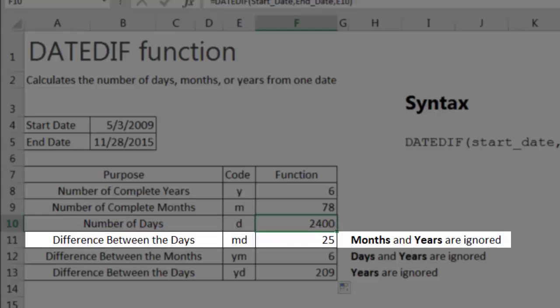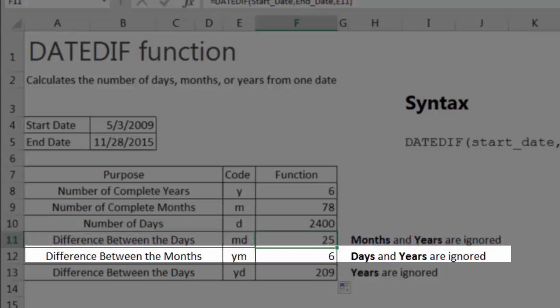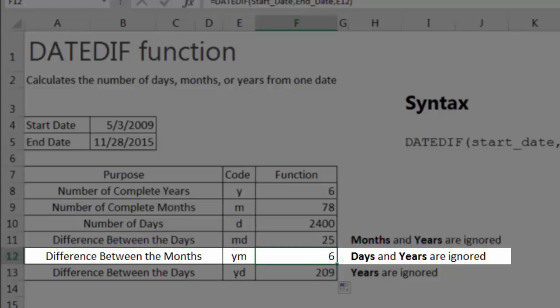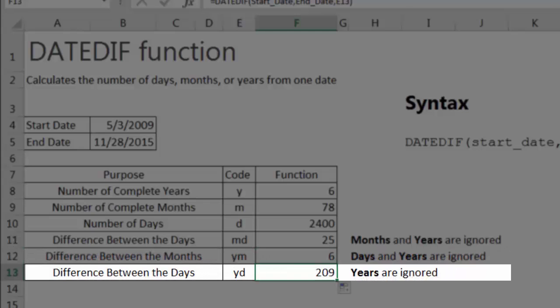The other three codes, MD, which gives me the difference between days but ignores the months and the years, tells me there are 25 days between the 3rd and the 28th because we're not paying any attention to the month or the year. The YM code says that there are 6 months between May and November because we're ignoring the days and the years. And the YD code tells me there are 209 days between May 3rd and November 28th, ignoring the years.